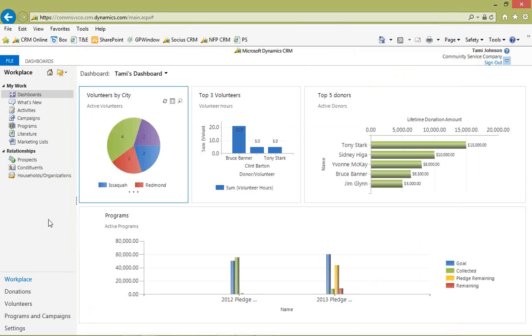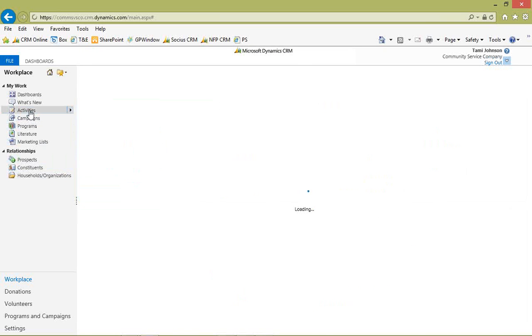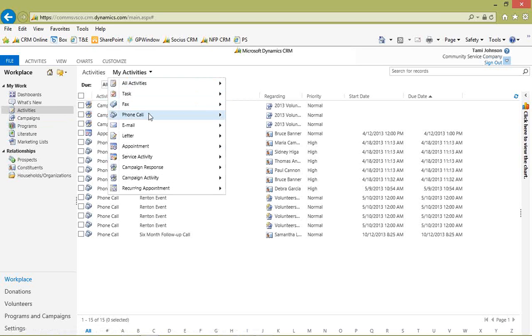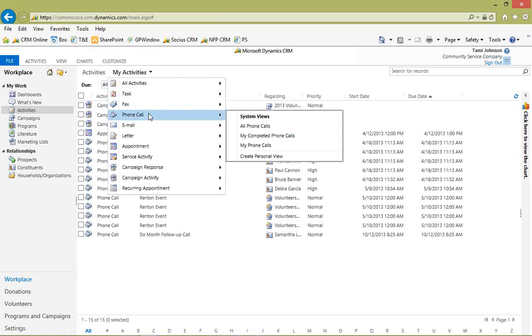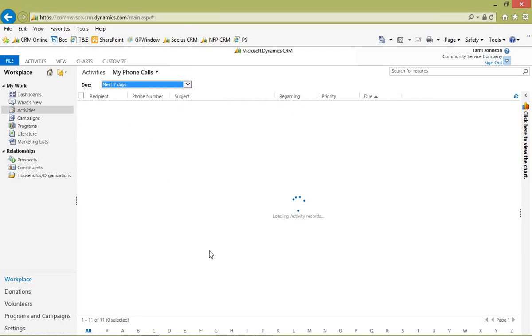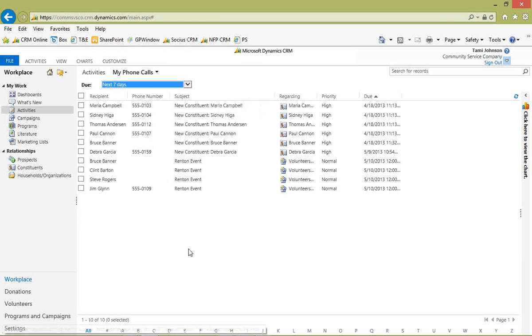Now keep in mind, if I'm the owner of that phone call activity, it's going to go into my Outlook tasks. It's going to be visible in my activity center here. And so here you can see it's set up 4 phone calls for me that are due on Friday, and I can come into my activity center and say, I want to see all of my phone calls that are due in the next 7 days, for example. And it'll show me everything that I need to do in the next 7 days.